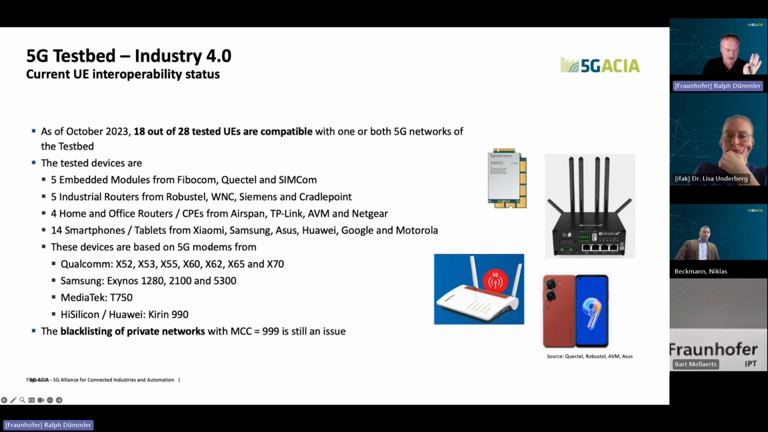Different phones, tablets, they also tend to work quite good in this network. But in general, the blacklisting of private networks in some devices, high-end smartphones, whatever, with this special MCC number, is still an issue.